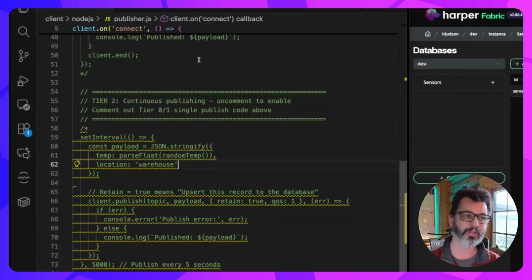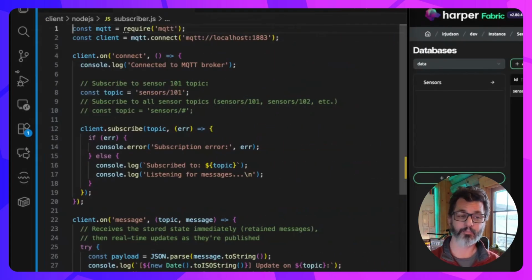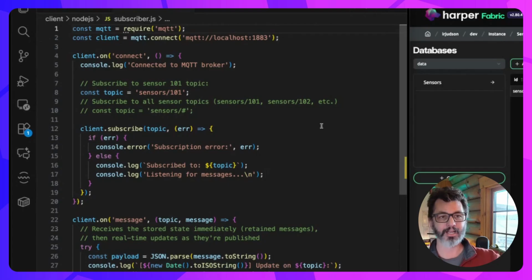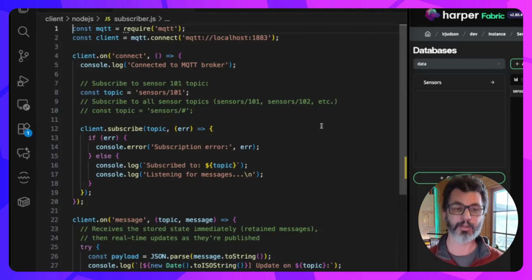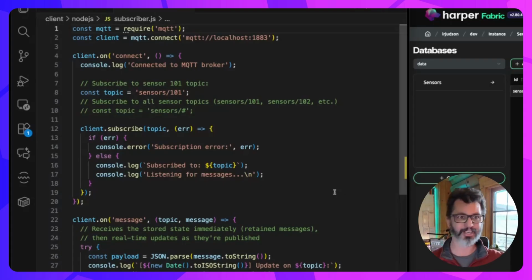And this code will be available in a repo as well. We'll make it available when we publish the blog post that's going out today on how MQTT in Harper works and how MQTT in Harper compares with AWS IoT and how much simpler it is to use Harper to do it. And when I say simpler, I mean go log into Fabric, build a free instance, boom, it's there. Now write your publishers and subscribers and you're good to go.